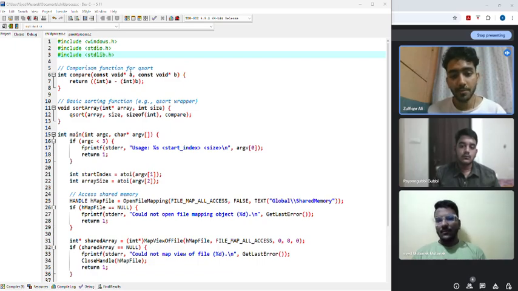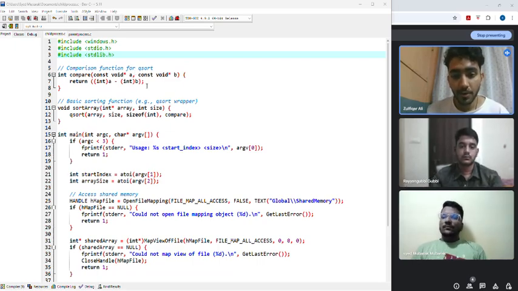This defines a comparison function used by qsort to compare two integer parameters a and b. These are generic void star pointers passed to the function. The return value is the difference between the two integers: if positive, a is greater than b; if negative, a is smaller than b.